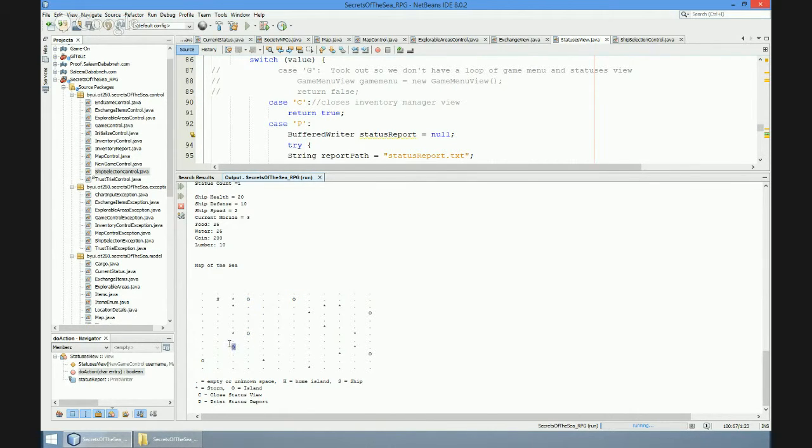Okay, so to navigate across, we can use those controls. But right now I'm in the print status report, or I'm in the status view.